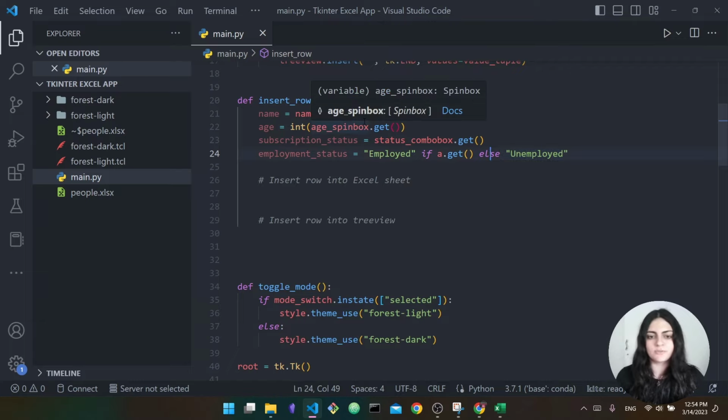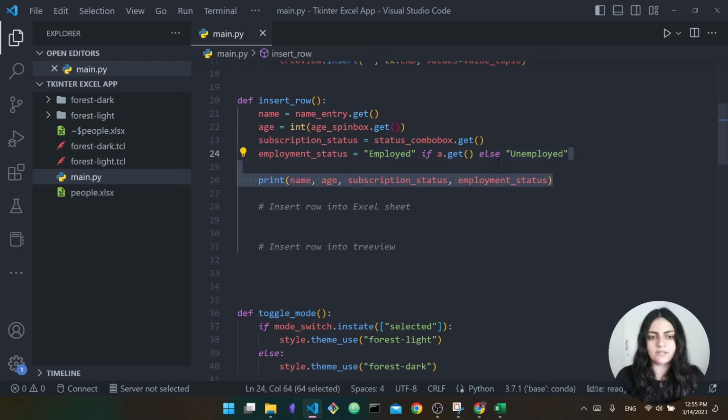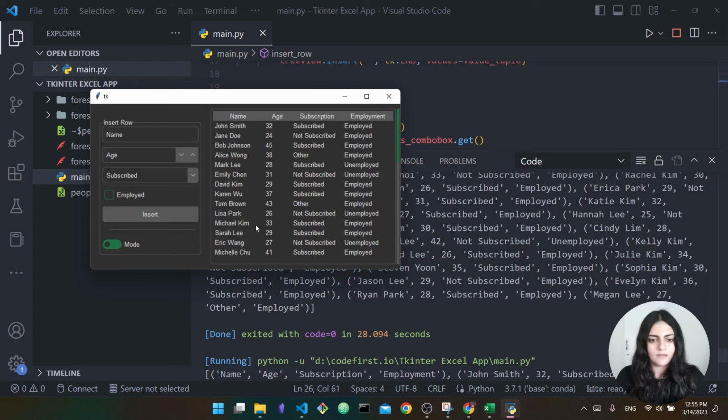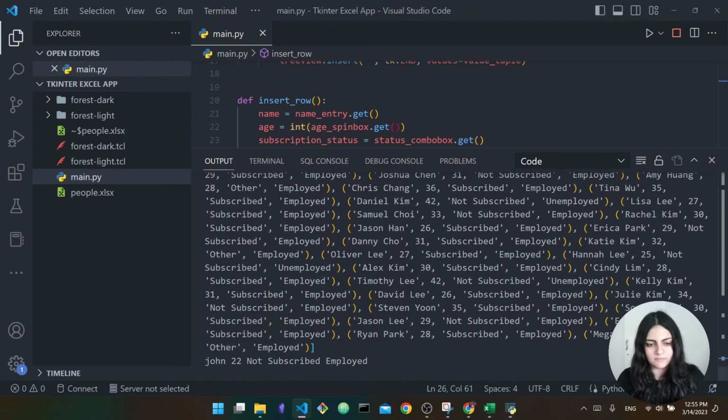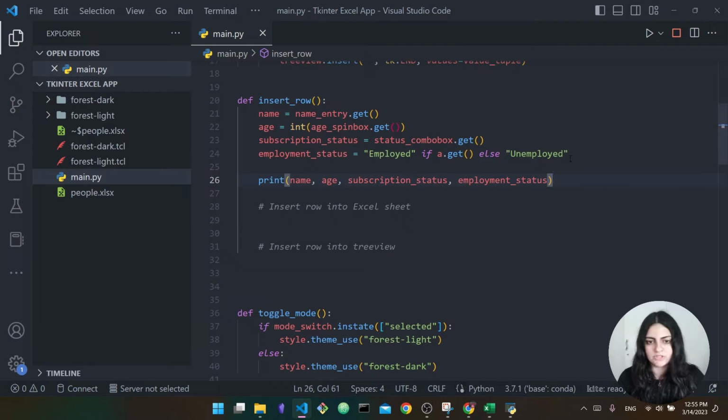Now we have all the information from our inputs. We can actually try to print it out, and I will show you how this works. So let's run it. Now let's write, for example, the name John. And then the age, we can just select anything here using the Spinbox. Let's say he's not subscribed, but he is employed. If I press on insert and scroll down here in my output, this stuff is still related to the Treeview. This part right here is what we just printed. We printed the name, age, not subscribed, and employed. This means we have successfully gotten all the information that we wanted.